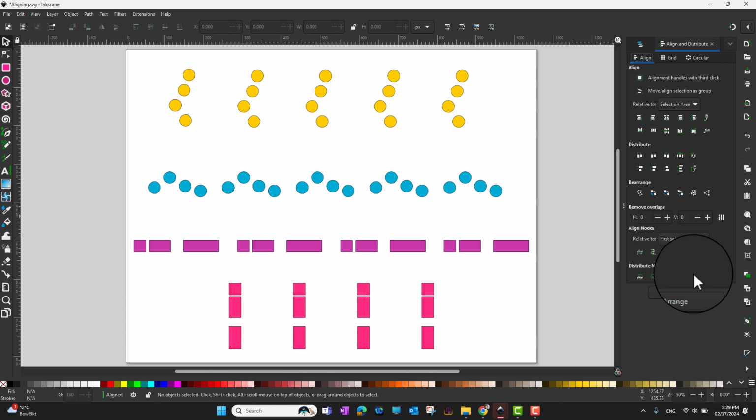Okay, so I'm going to start with the align. You can see in the align there are different options. You can see relative to selection area, like you can align things by the selection area, whatever area you have selected, or the drawing, the whole drawing on the canvas, or you can align it by looking at the page, smallest object, biggest object, last selected, first selected, and these kinds of things.